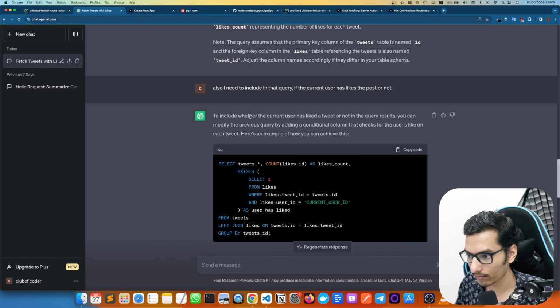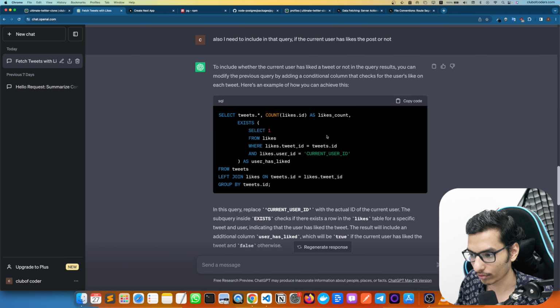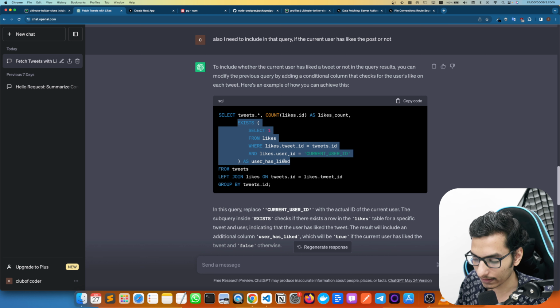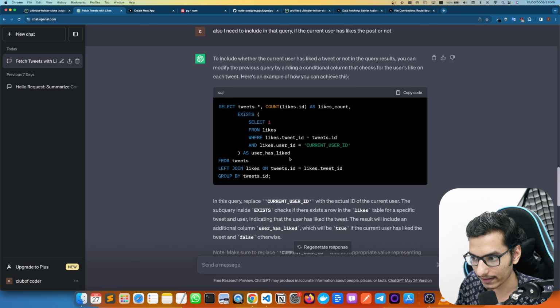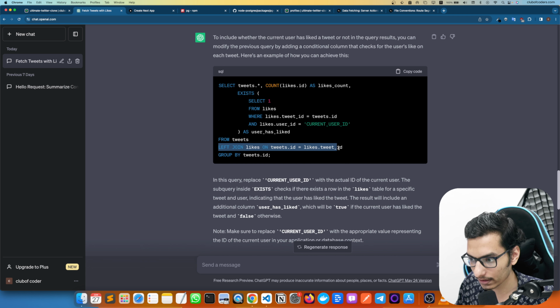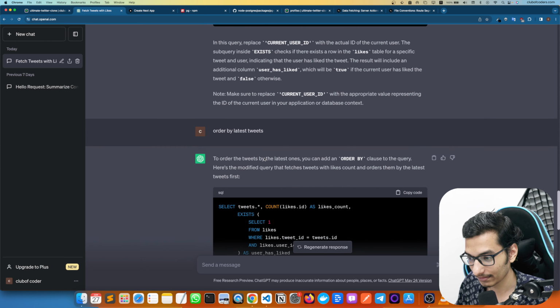Another thing I told it is that I also need to include in that query whether the current user has liked the post or not. So it gave me the SQL query: select tweets.all, which means give me all the rows. It counts all the likes as likes_count, and it checks whether a like exists where likes.tweet_id is the current tweet ID and likes.user_id is the current user ID. If it exists, then the user has liked this tweet, otherwise not. It selects from tweets, left joins the likes table, and groups the tweets by tweet.id. So this is how it works.